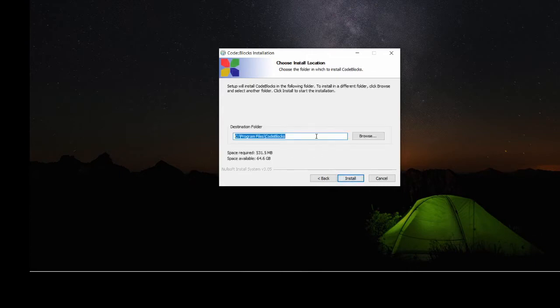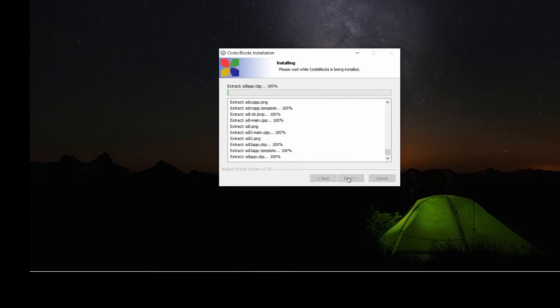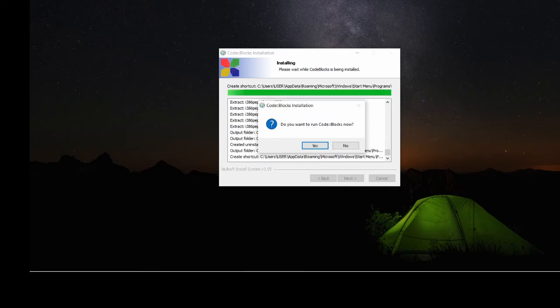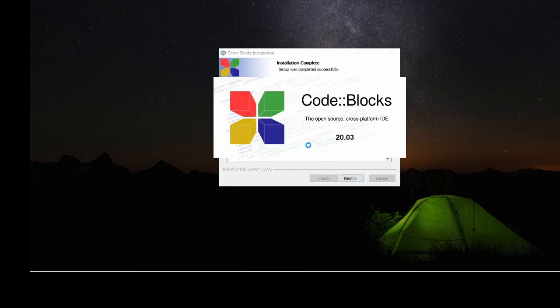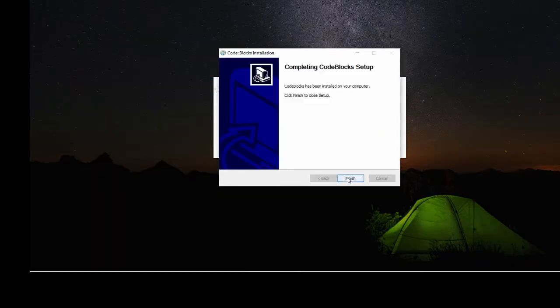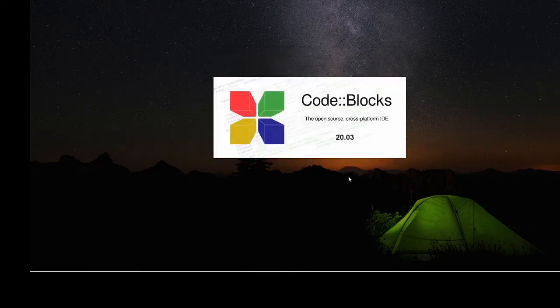Now by default this will install the program in Program Files / CodeBlocks. If you want to put it in a different drive, you can change it by browsing. I am putting it in the same default location, and it's installing. Now it is asking whether we will run CodeBlocks. Now give yes. Then you can give next and finish.